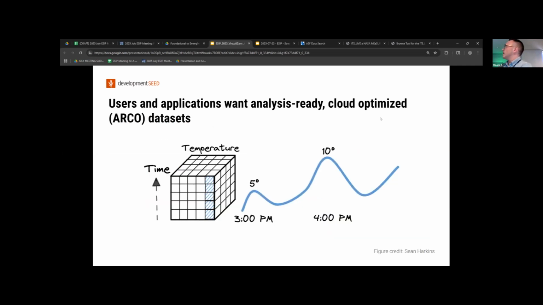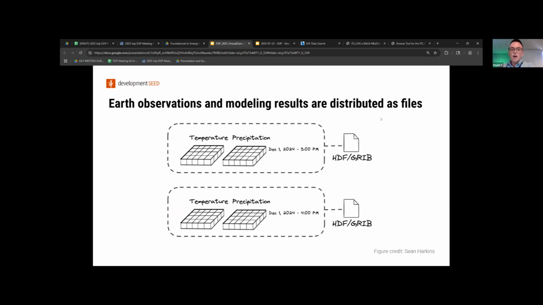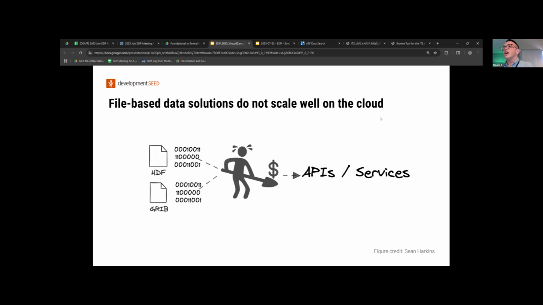So you've seen this, right? Users want the quickest way to the insights as possible. And that mostly involves operating and thinking about things in terms of data cubes and time series. But models and Earth observations come to us as individual files or streams of data that are easy to aggregate into individual files. And this doesn't scale well on the cloud.